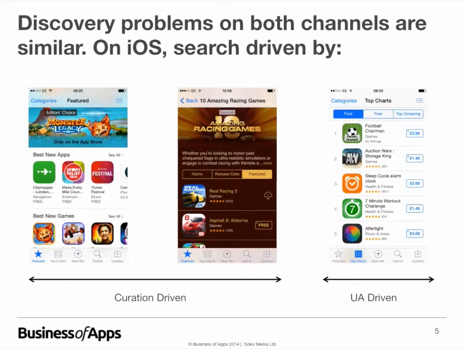So, again, the first thing to realize is that there are some very similar problems on each of the stores. There are clear discovery problems on both channels. On iOS, search is driven by the consumer in two ways. It's driven by curation, which is basically the recommendation of certain packages of, say, the best new apps, the best new games, as outlined here, or it's driven through the charts. And the charts tend to be driven by user acquisition.